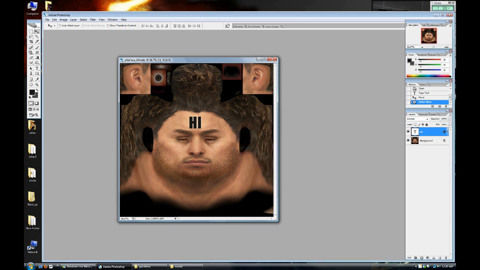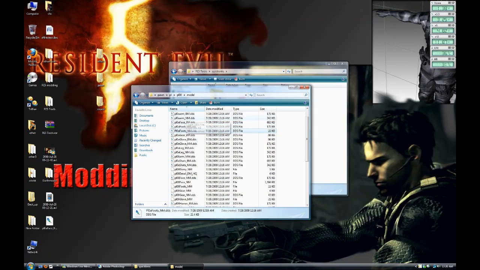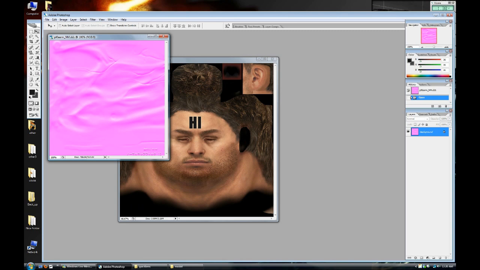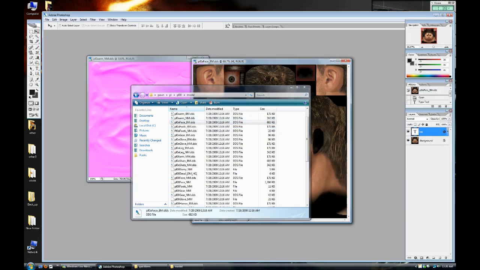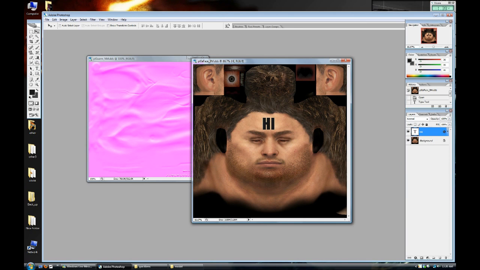Okay. And there we go. Okay, so just to show you what a bump map looks like, there you go. And if we wanted to duplicate that somehow, alright, I'll just take a quick example. Here's the face texture we have.